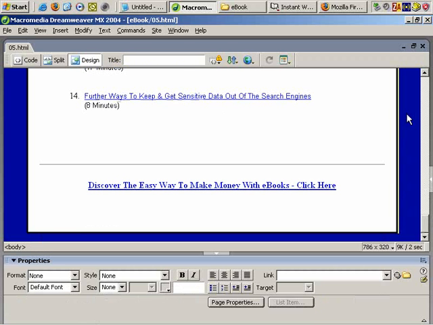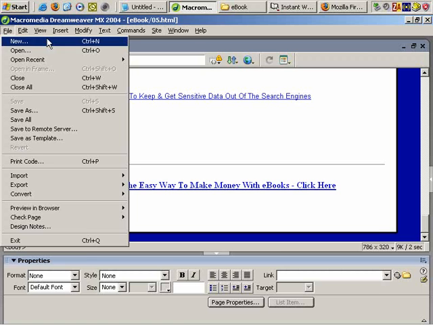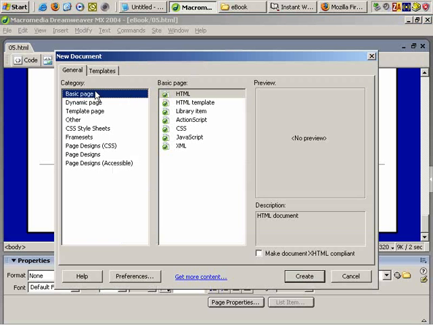So now I'm going to talk you through how to create one of these pages, this style of eBook. So first of all, I need to create a new document. So File, New, and Basic Page, HTML, and that's fine. Create.